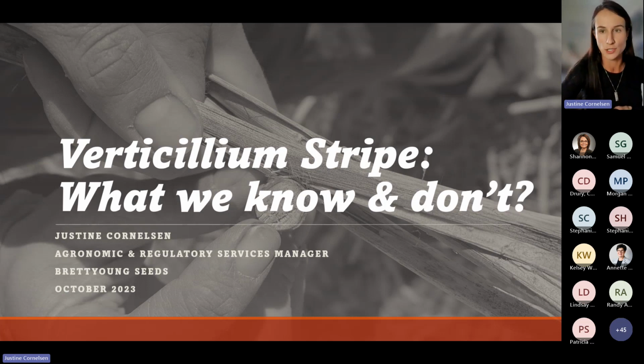I know for Saskatchewan, this is a newer disease that we're starting to see more and more of. I'm based in Manitoba, so here in Manitoba, we really like our canola diseases. We seem to not have enough of them, so we develop new ones, and that's what we've really seen here with verticillium stripe.